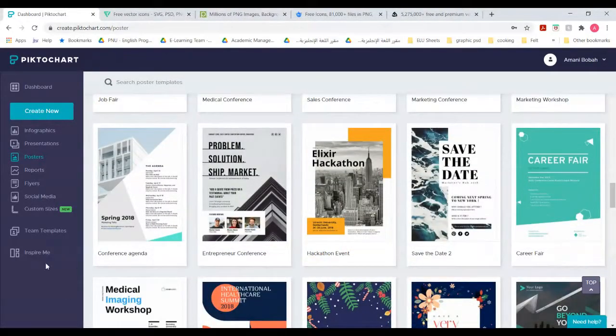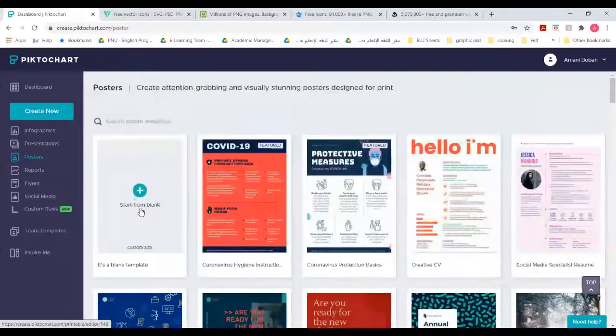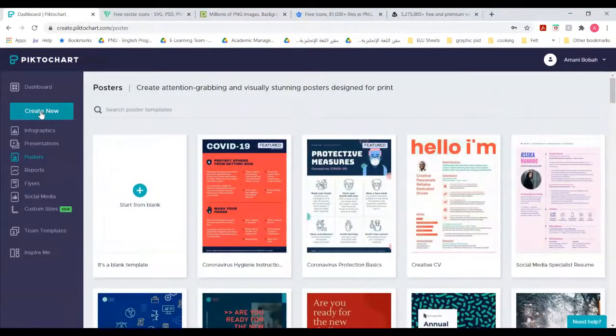But today I want to look at creating a new one from scratch, and how to do that to personalize it more, to have your own theme from this website.